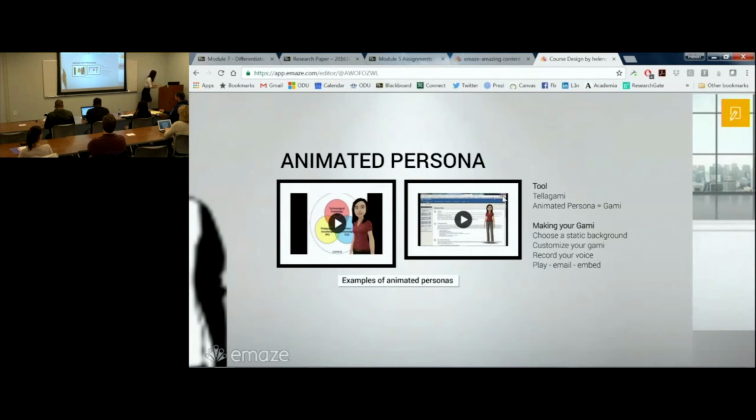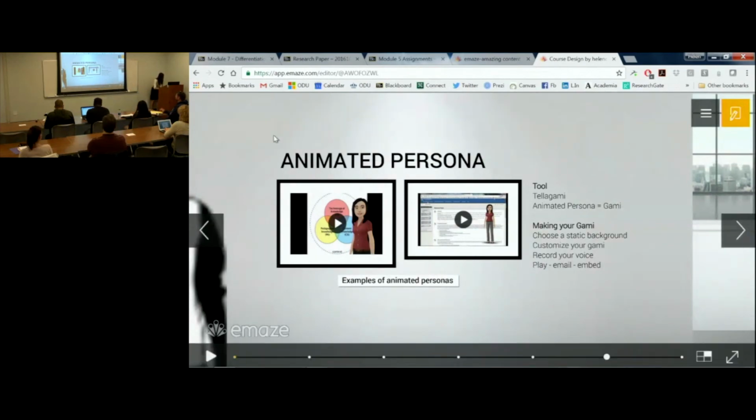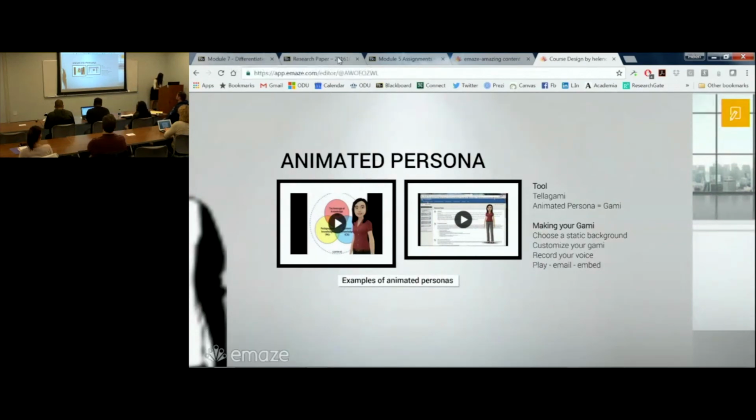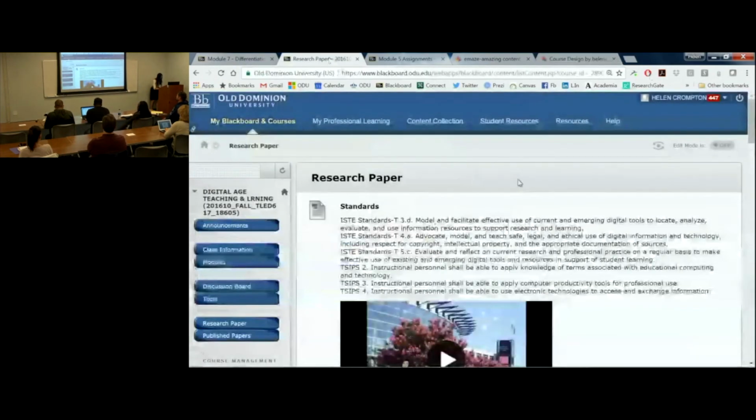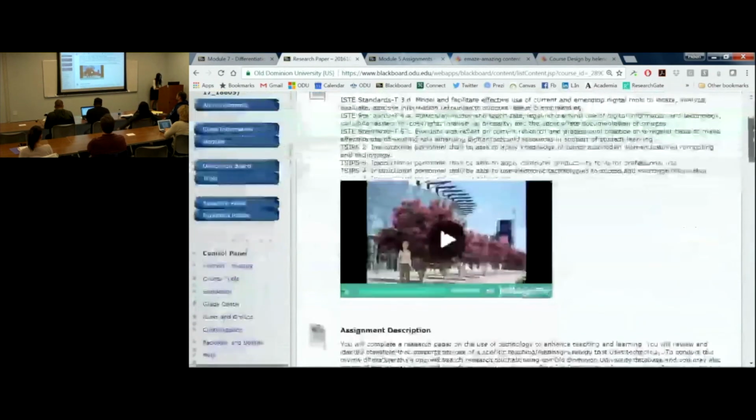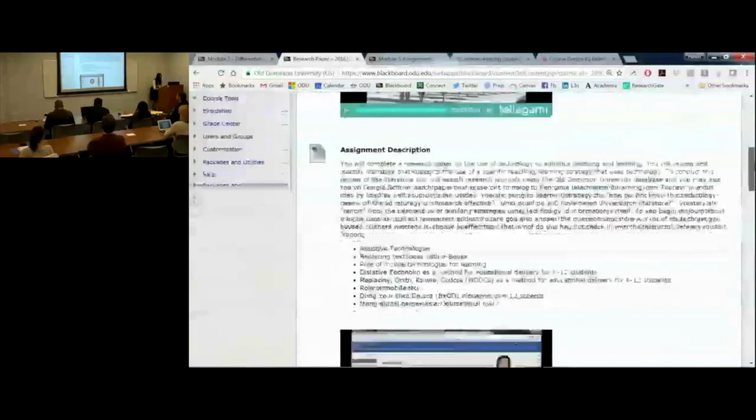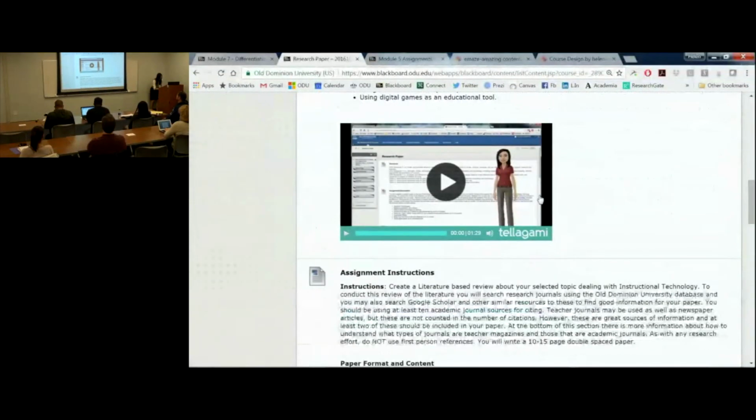So I'll quickly show you an example of what it looks like. So I've got some here, you can see at different parts. I'll just click on one.